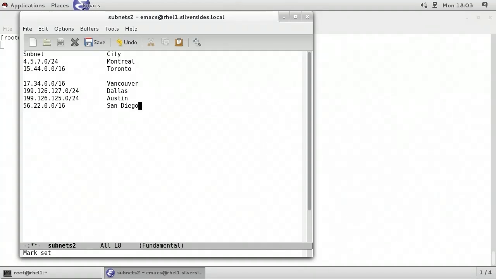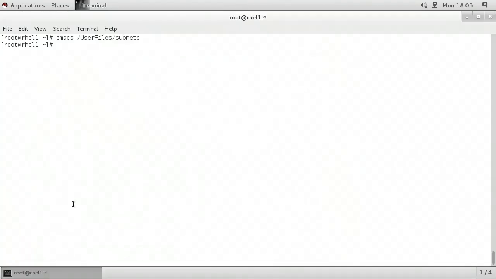So we have a number of options available when we want to manipulate the data within a file using the Emacs editor. At this point, I'll press Ctrl X followed by Ctrl C to close and quit. At the bottom, it asks me if I'd like to save the file. I'll press the letter Y for yes.